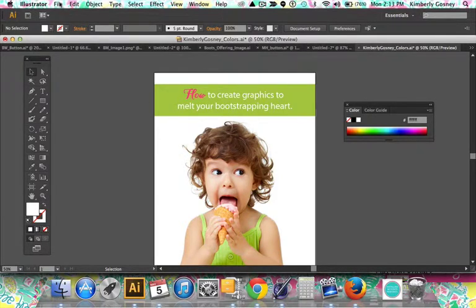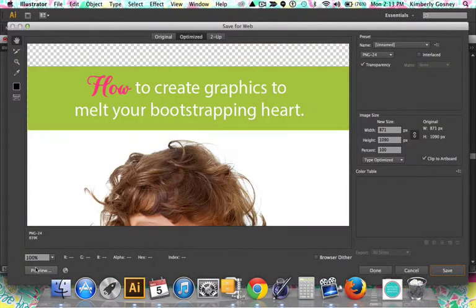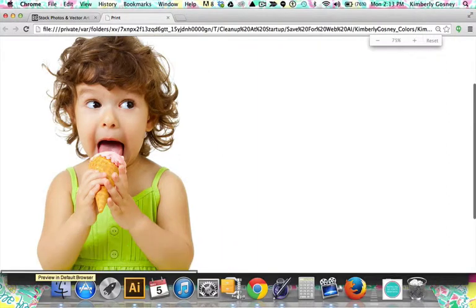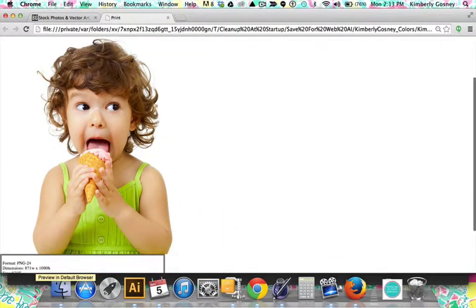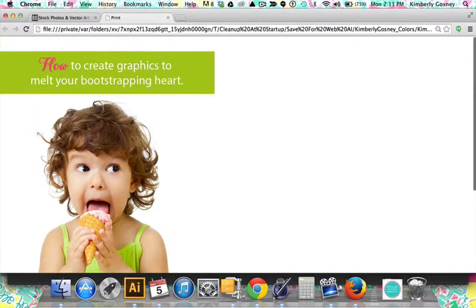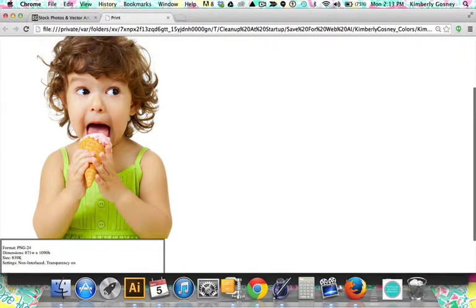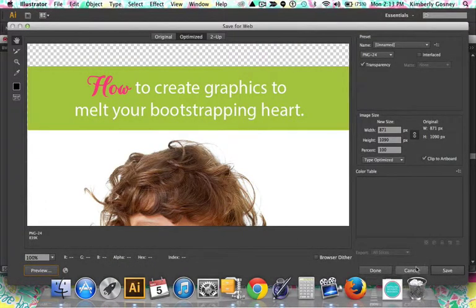So now we're just going to do File, Save for Web, and Preview. This will take us to how this would look on a website. I'm going to zoom it out so you can see the whole thing because she's kind of big. But look how adorable that is. Wouldn't you want to create some graphics to melt bootstrapping hearts with that cutie? Oh, awesome. So there you have it. That is how you can work with stock images to create something beautiful for your website.